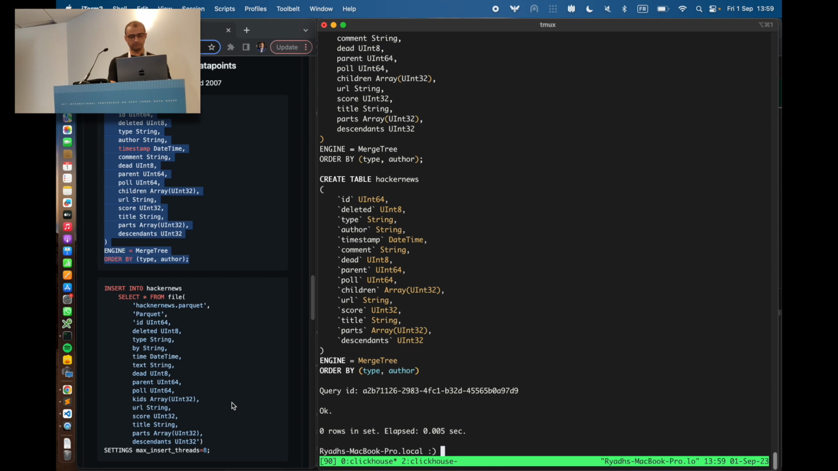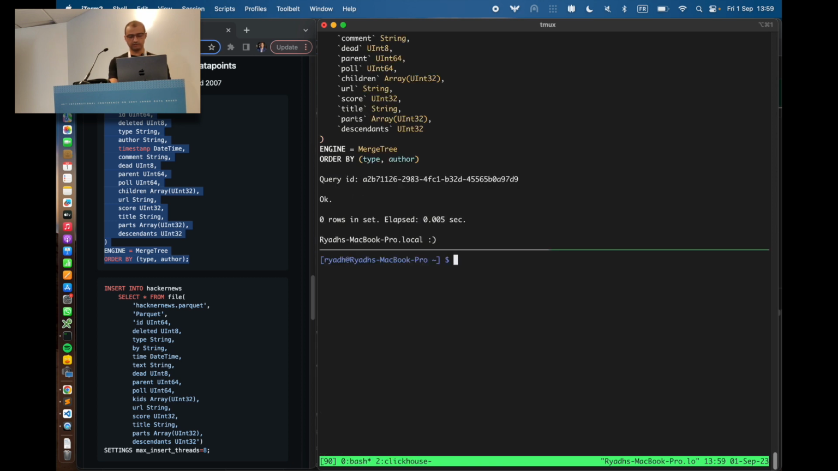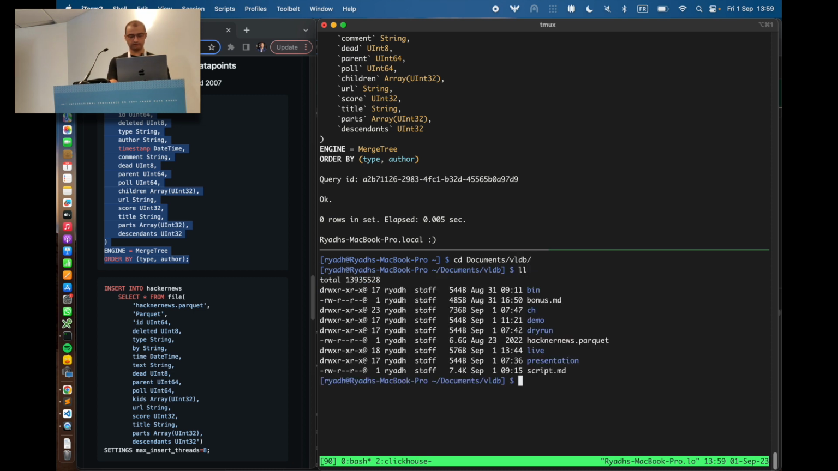So let me just split my screen here and find a Parquet file that works with this. I have this hackernews.parquet. Let me just copy it into the user files folder. By default, we try to protect the access of the binary to your file system, so it can access only data inside this user files folder. So okay, this is a 6.6 gigabyte file, and let's try to insert it.